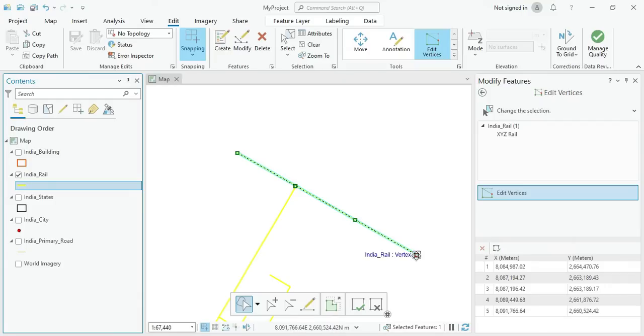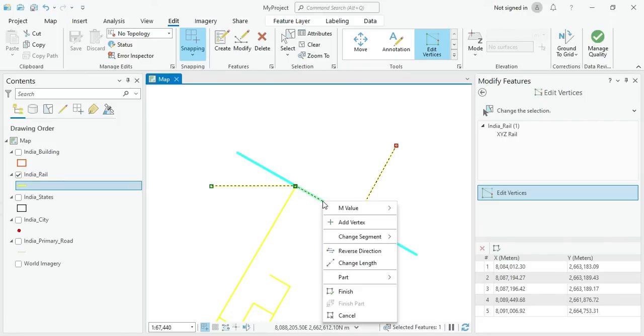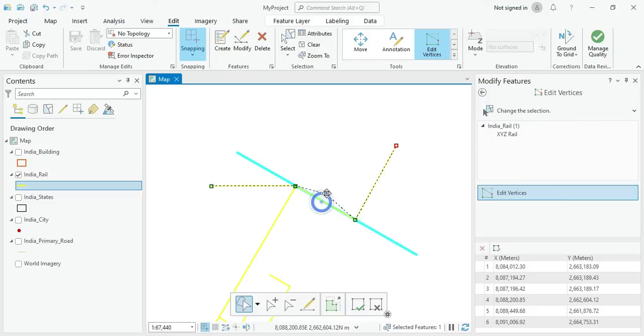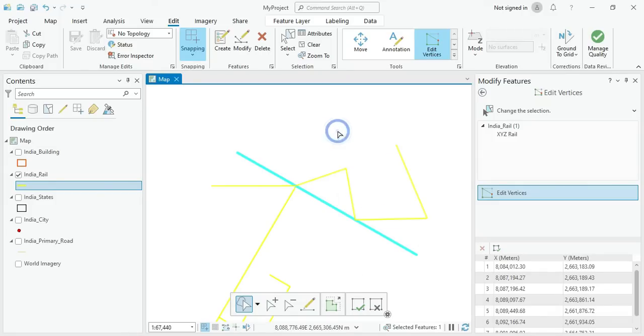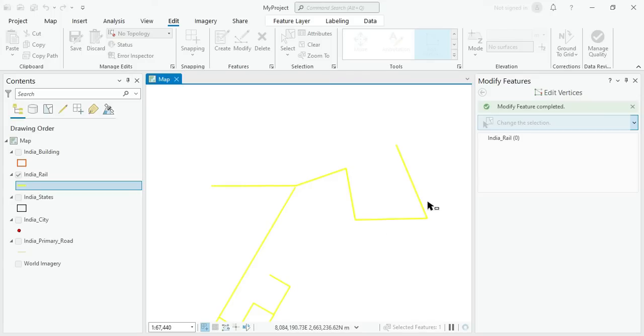Now I can move this vertex. I just have to pick it up and move it. Similarly I can pick this up and move it. In between, this is a straight line, there are no vertices over here. So if I want to enter a vertex somewhere, right click any part of the line segment and click add vertex. So a vertex will be added and you can modify the shape of the feature using that vertex. I can add as many vertices as per requirement and I can modify the shape. You can see, just click outside to finish and click on the save button. So this new feature shape will be saved into your database.